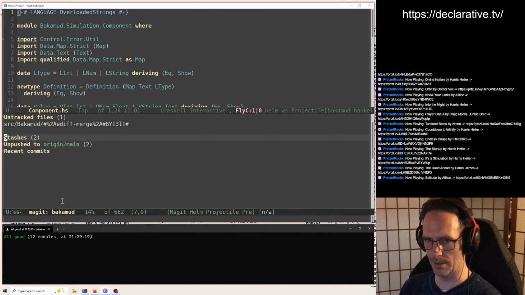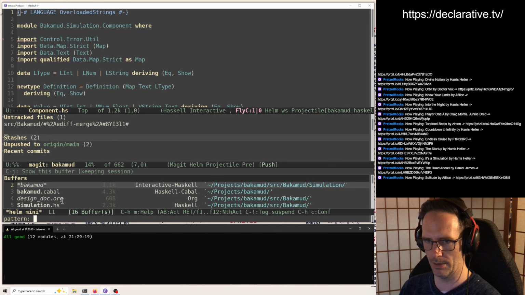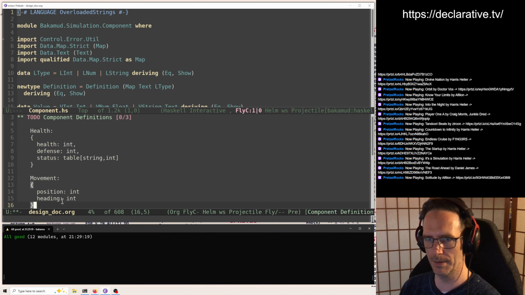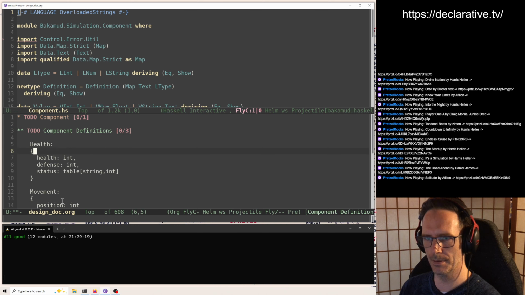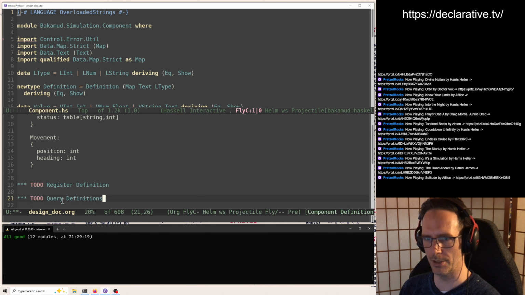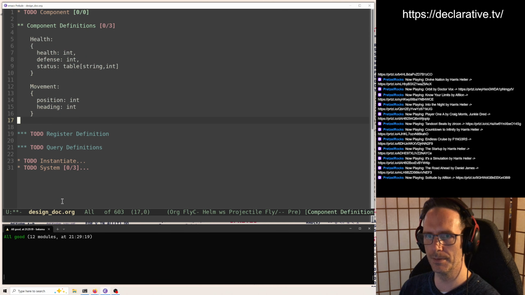Sweet. So let's go back over to that org file. So component definitions. We have a type for it. Probably add that as a type.